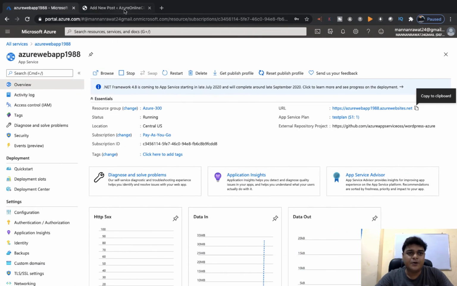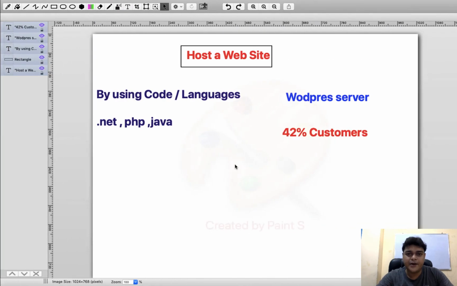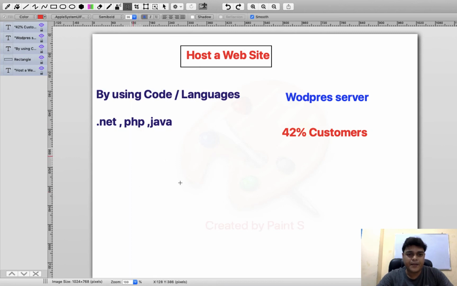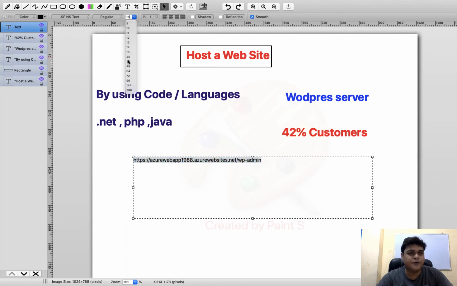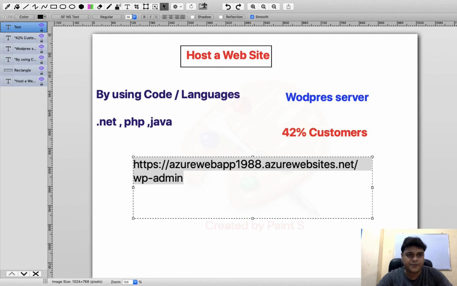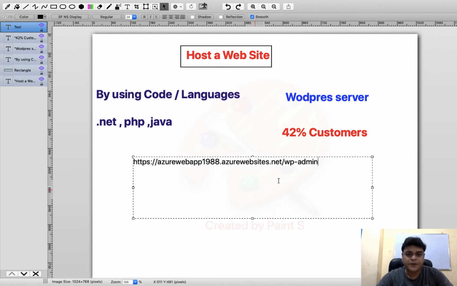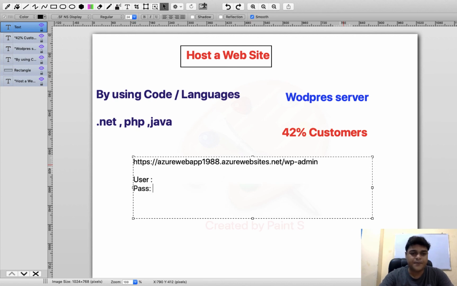If we're talking about how a developer can access your website for designing purposes, we just need to copy this URL and add slash wp minus admin. You just need to use this particular URL to open the dashboard of your web server or WordPress server. The username and password that you decided, you need to share those details with your developer. That's it.